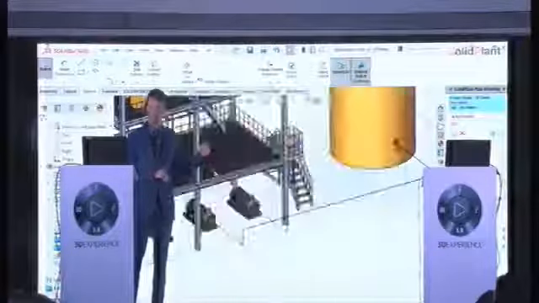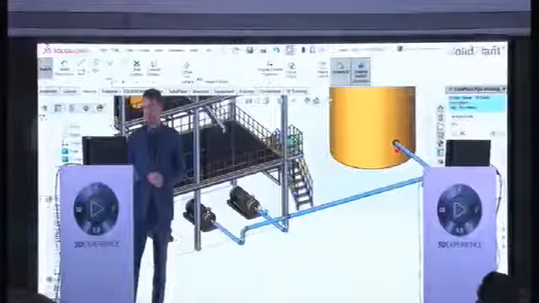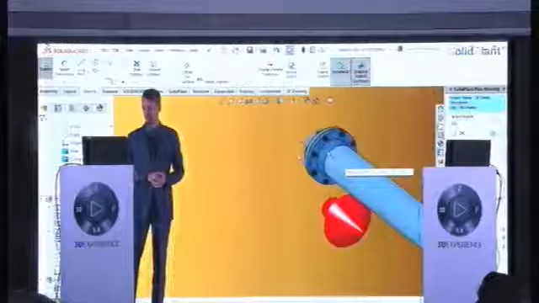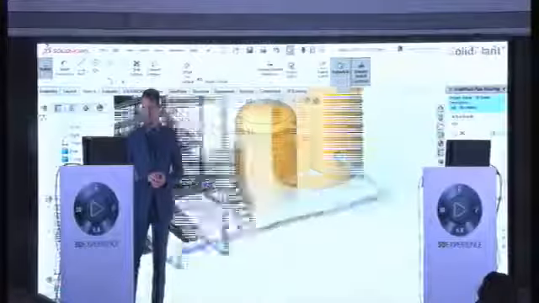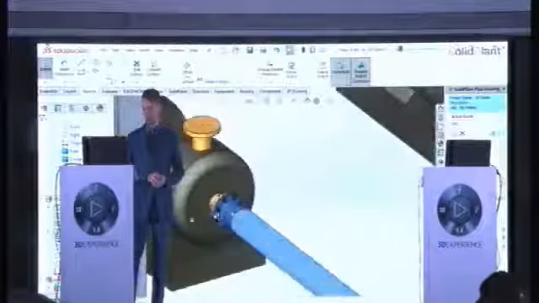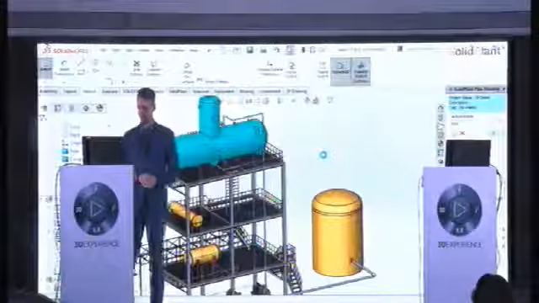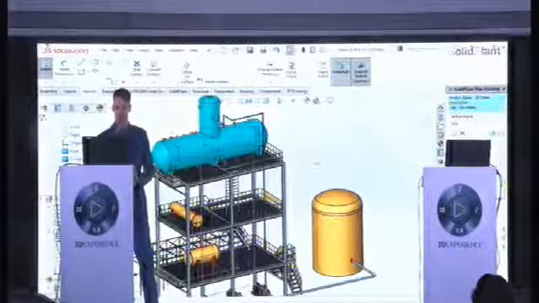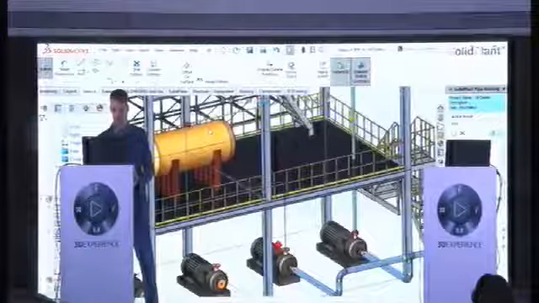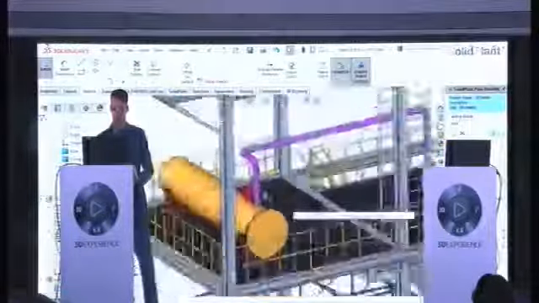So this is all real parts. You can make a list of all these parts, send it to your purchase department, and they will know exactly what to buy. That's the good thing. As you can see now here, the 3D model is generated. It has realistic looking components for each part of the line. Besides being a good looking model, it also has all the data behind it that you need for a well-running project. Okay, so we're going to apply the same process again for the other pipes in this project.